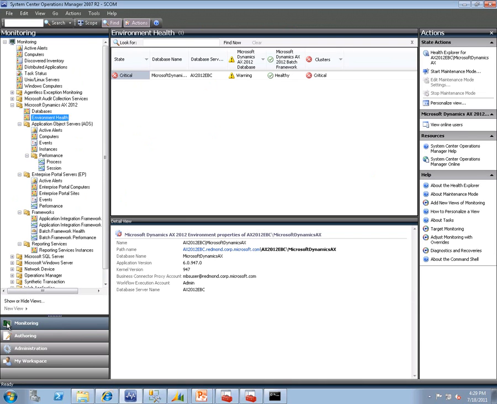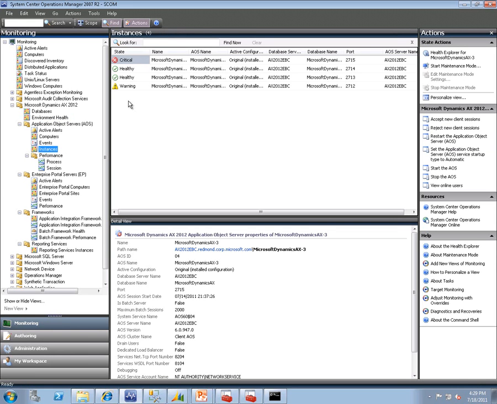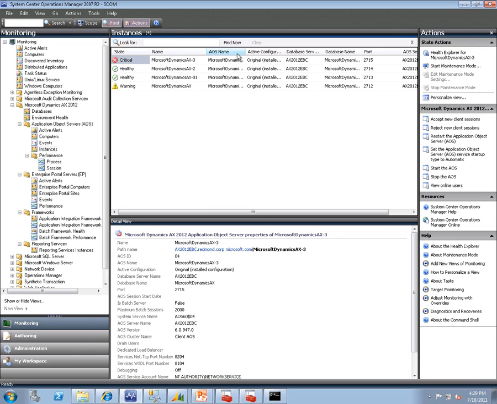There seems to be an issue with AOS instance number 4. So let's try and figure out what could be going on. I'm going to select the instances node under AOS. And it shows 4 AOSs. 2 of them are healthy, 1 has a warning, and 1's critical. So let's see which one is the 4th instance. It seems to be this one. It says AOS ID 04, and it's red.